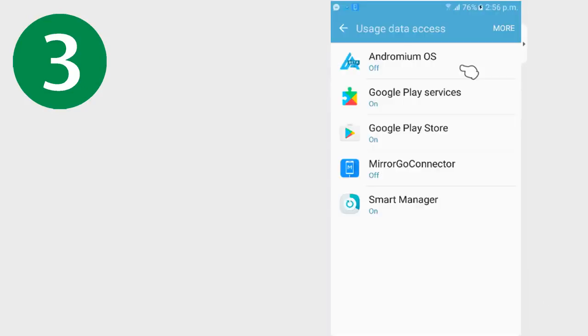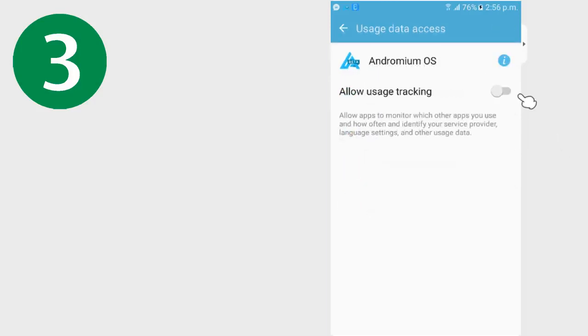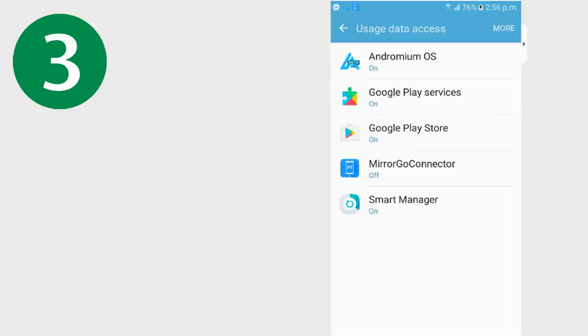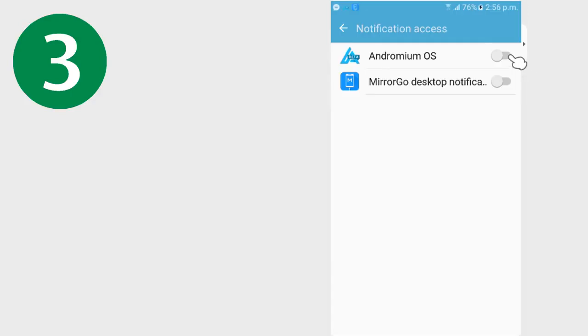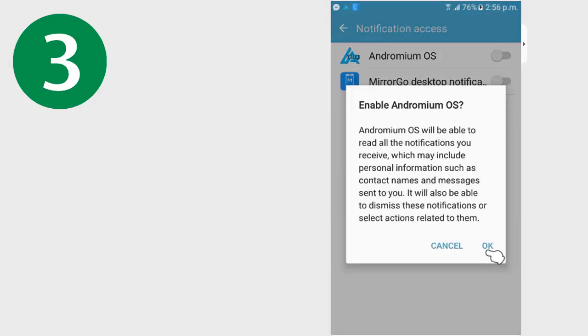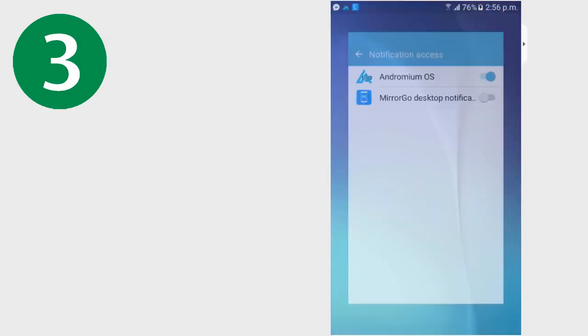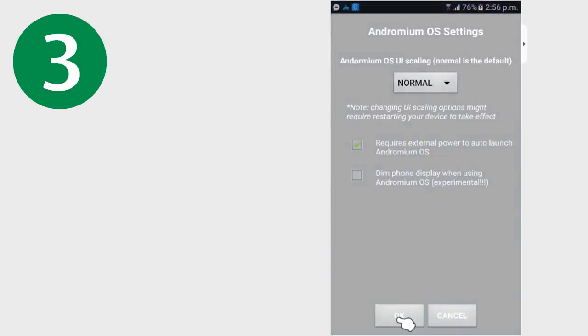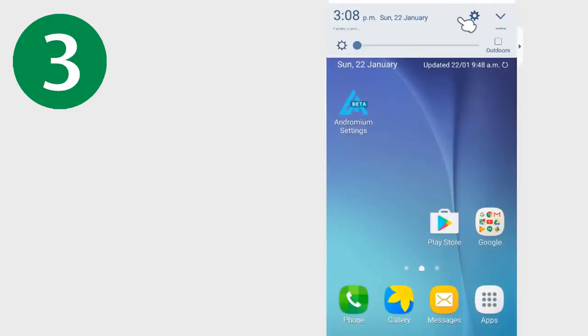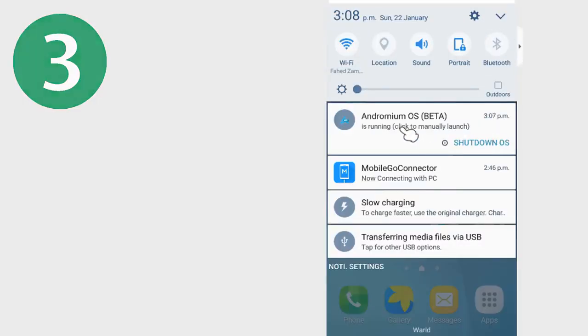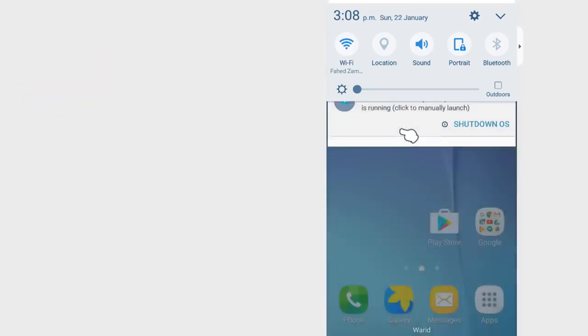Simply click on OK, permit the app. Now you need to give access to notifications. Simply grant access to notifications of your phone. Now you will see the home screen. Simply tap on OK. Now on the notification panel you will see Andromium OS is running. Simply click on it and launch it.